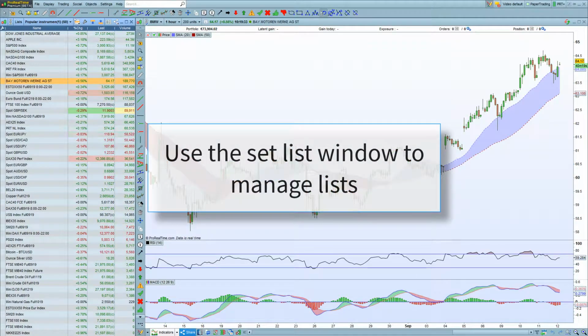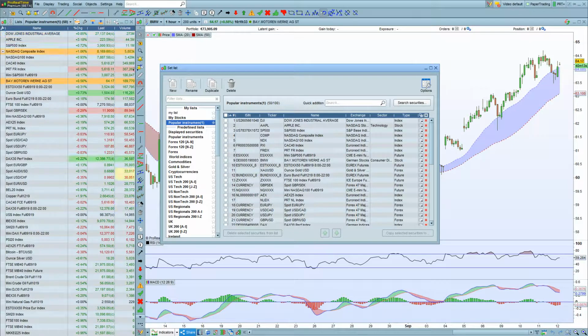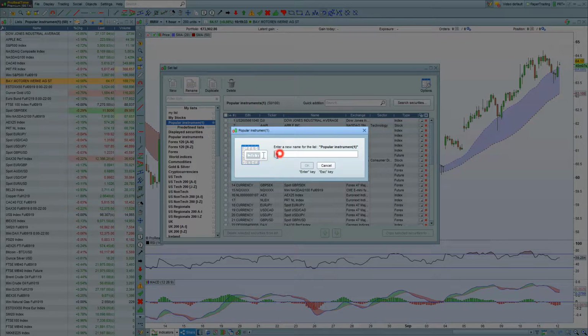You can also manage your lists from the Set List window. To open that, click on the wrench here. And for example, we could rename this list that we've just created, and we could call that, for example, My Instruments.